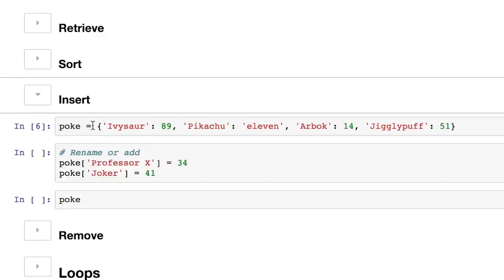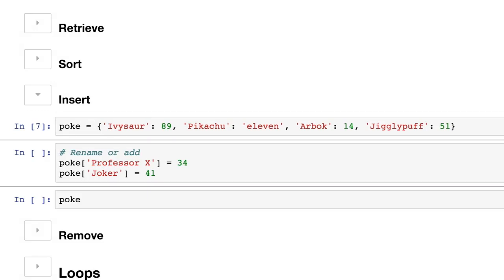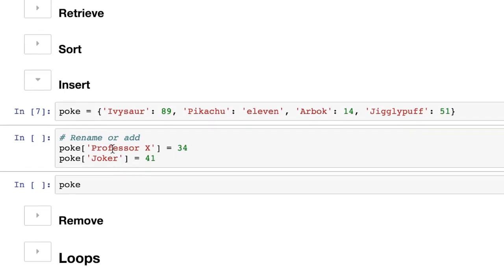Let's start with our Pokemon dictionary here. We have our Pokemon and the level that they're at. Ivysaur is at 89 and Pikachu is at 11 and Arbok is at 14 and then Jigglypuff is over there at 51. So now I want to add two new Pokemon.